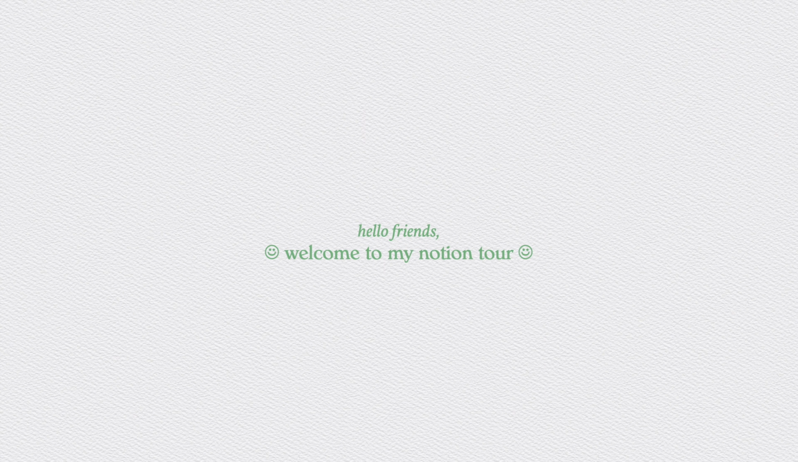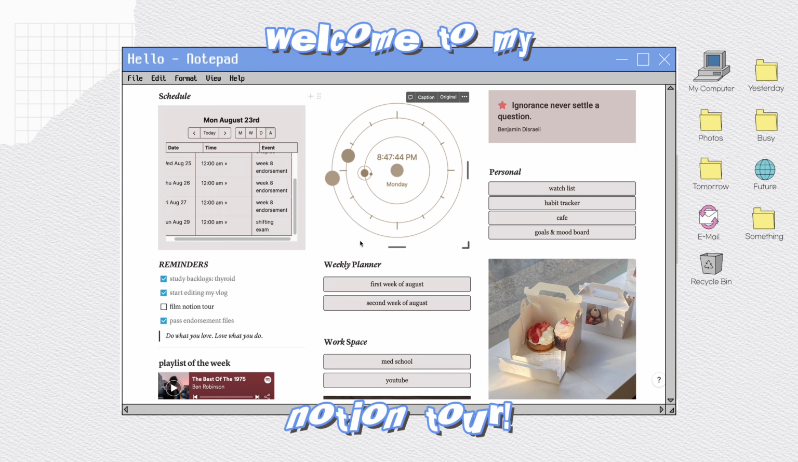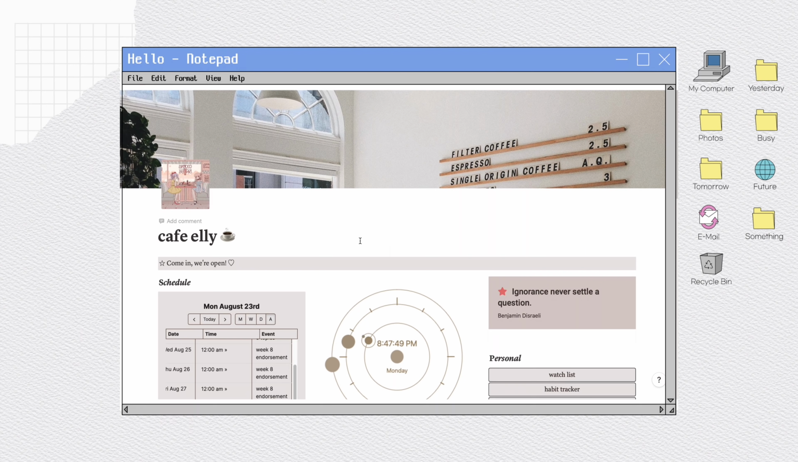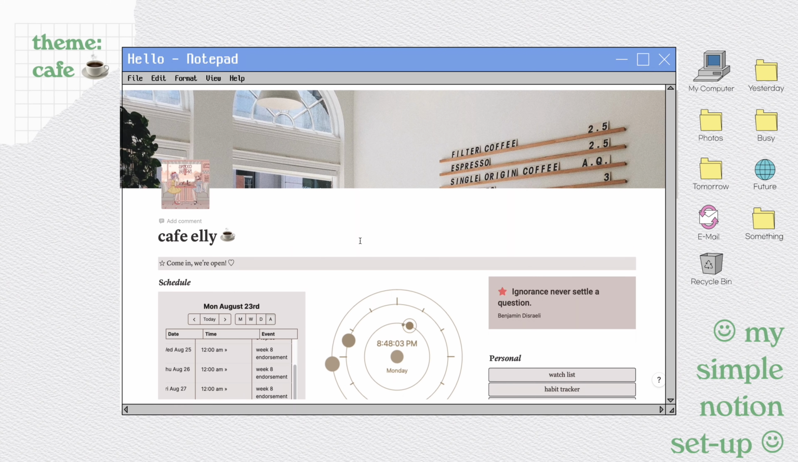Hello friends, welcome to my Notion tour. My setup, I guess if I were to describe it, it would be very simple. And the theme of my Notion setup is a cafe, hence it is called Cafe Ellie. And I know it's kind of cheesy, but that's my Notion theme. And maybe because I've been dreaming of owning a small cafe someday, so this is kind of just a mood board or a manifestation of that dream.